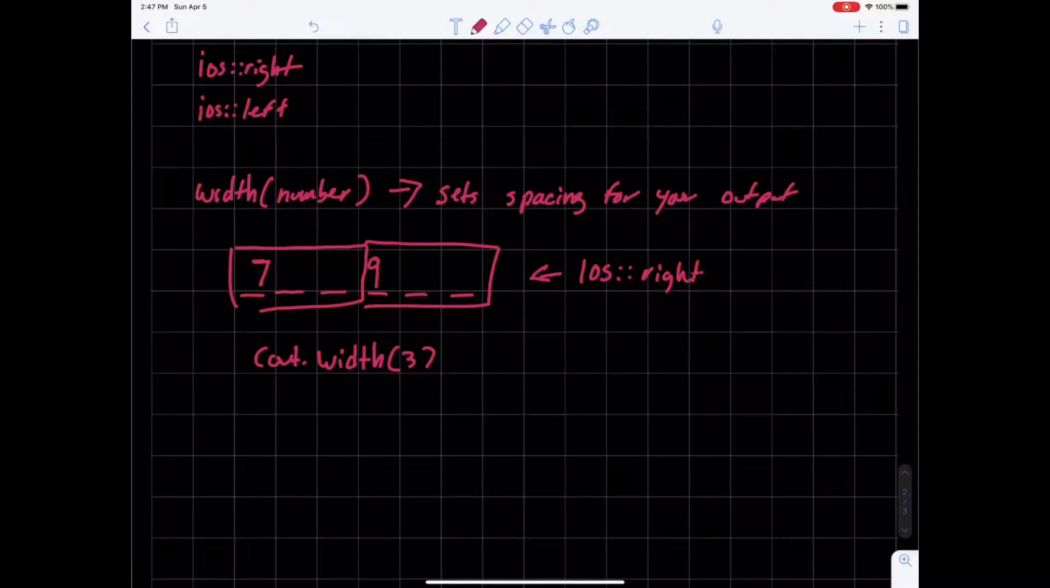And that's because we had the value and then we put the width of the value to the right of that value. If we wanted to do ios left, then it would look something like this. We would have a space, 7, and then we would have space, 9, right? This would be ios left. All right, so those are some of the formats and some of the functions that we have.